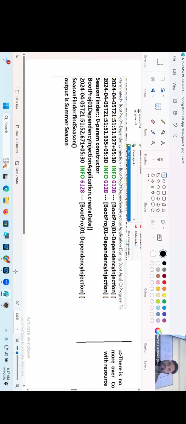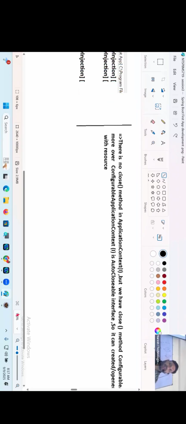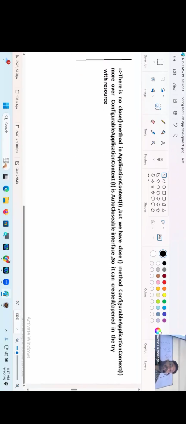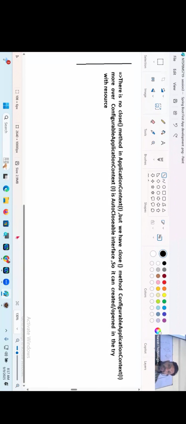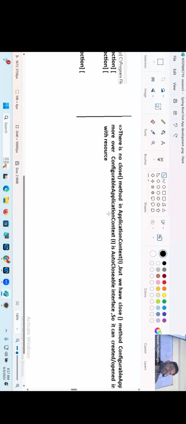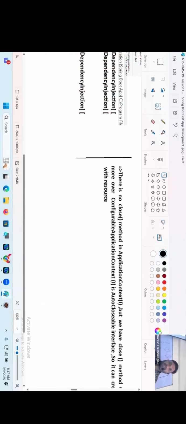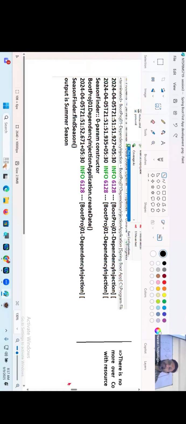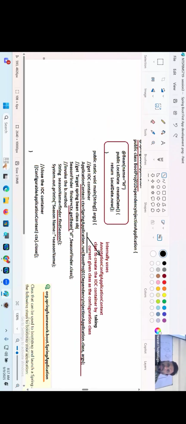Okay, that's good. There is no close method in the ApplicationContext interface, but we have a close method in what? The ConfigurableApplicationContext interface. Moreover, ConfigurableApplicationContext is what? AutoCloseable. So it can be created and opened in what? Try with resources. That's why we are preferring to typecast with what, guys? ConfigurableApplicationContext.